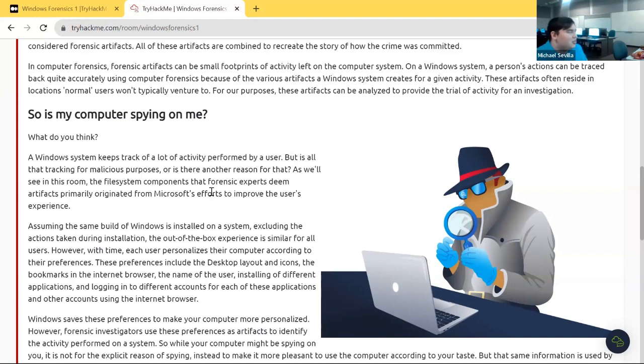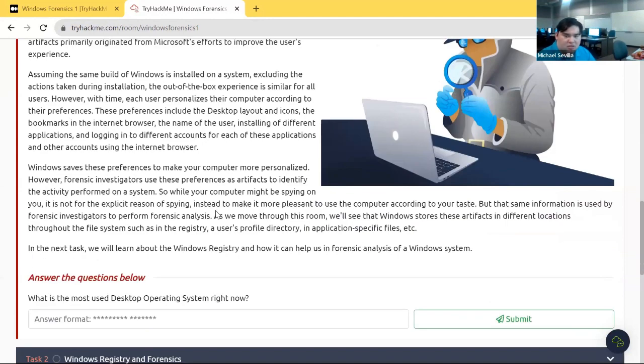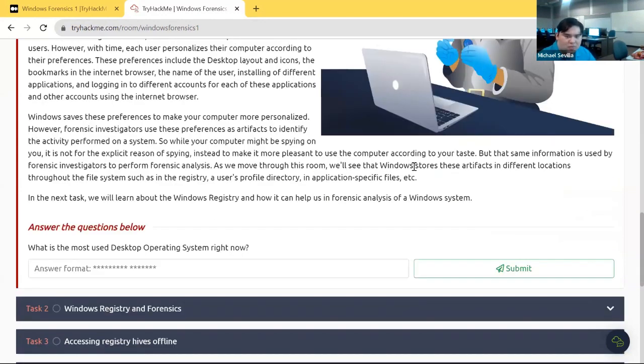Sweet. Improvement. Like I said, a Windows machine has a lot of places where you can go for evidence to start your investigation. But for the purposes of this workshop, the most beneficial place to look for that evidence would be the Windows registry, and we will explain more about that in the upcoming test. So with that being said, what is the most used desktop operating system right now?